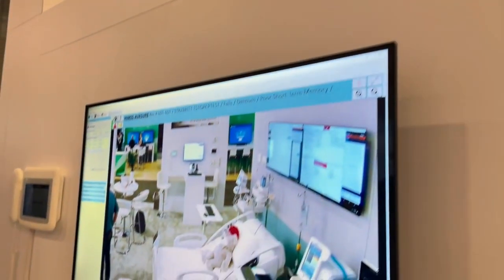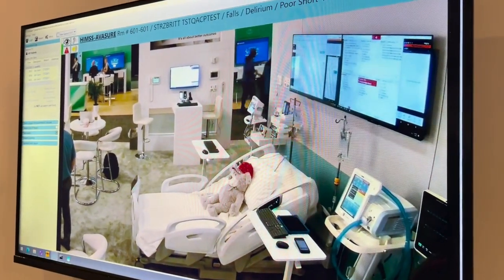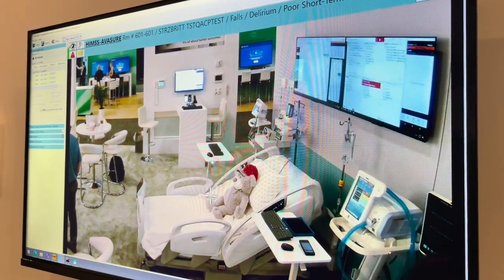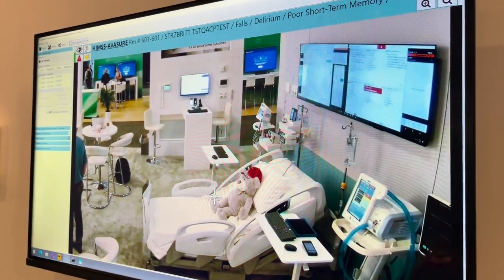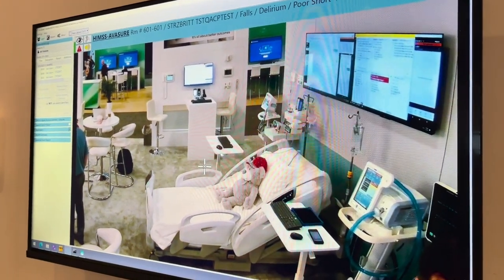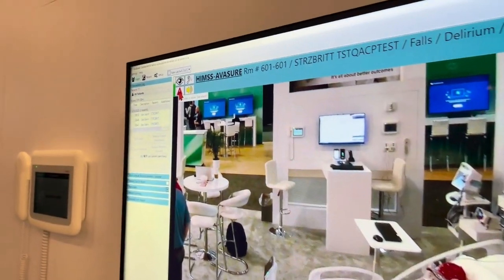Panning down here to our monitors, so this is the AvaSure client. So the telesitter that's sitting remotely can monitor our patient, and if there's any indication that the patient is attempting to get out of the bed, the telesitter is able to initiate communication with that patient, and if there's anything that cannot be done, they can then initiate a stat event here.